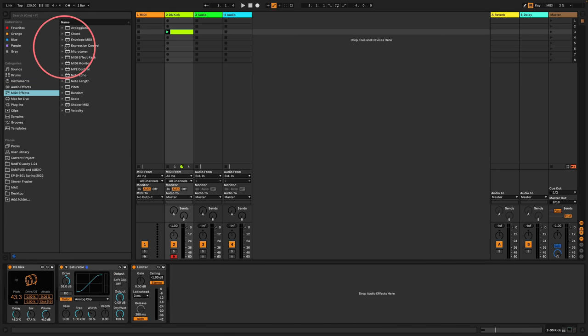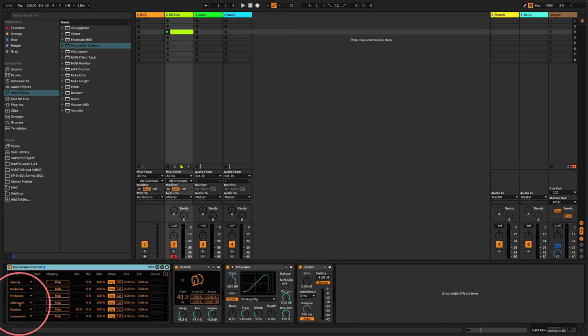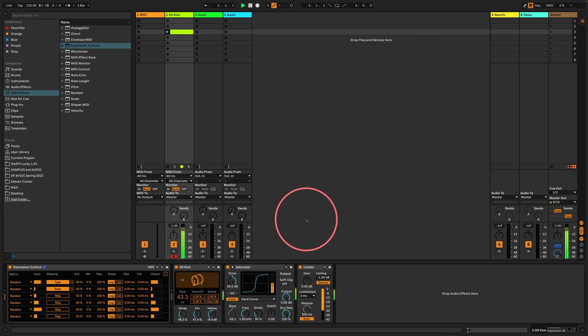using the expression control. So let's pull in the expression control, put that before the kick, and let's set all of these to random because we're just going to go random. Let's random the crap out of everything in this video. Right, so let's start by randomizing the algorithm and the bass. Let's see what that gives us.